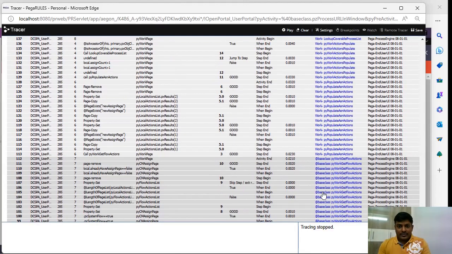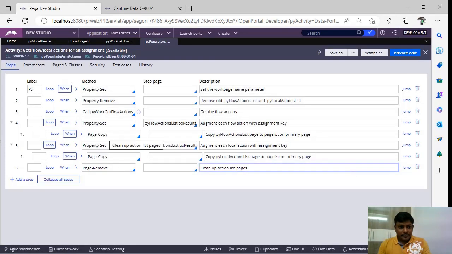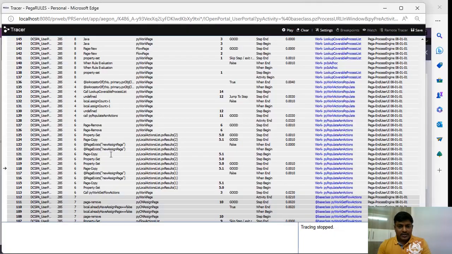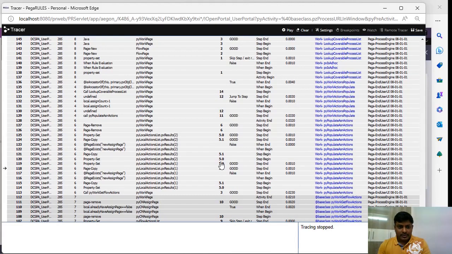And here, suppose this particular rule, an activity, and if you see here 5.1, 5.0, open the respective rule. Here you can see that in this particular loop we have another child step. That's why they are specified as 5.1 here. So the step number you can also observe here.